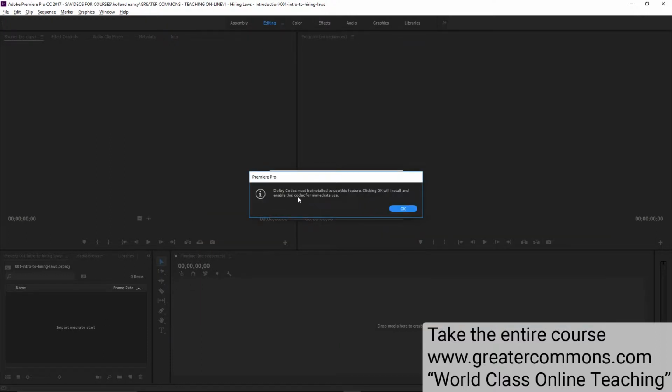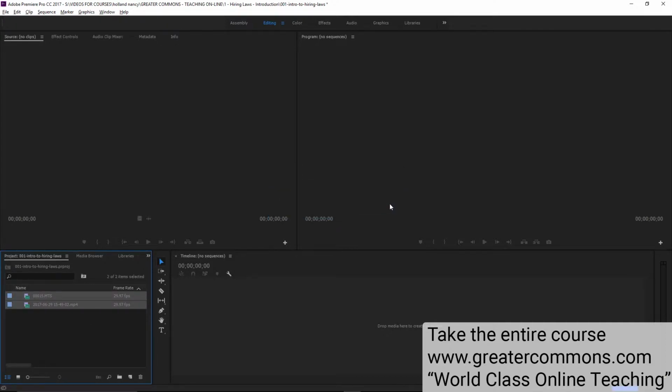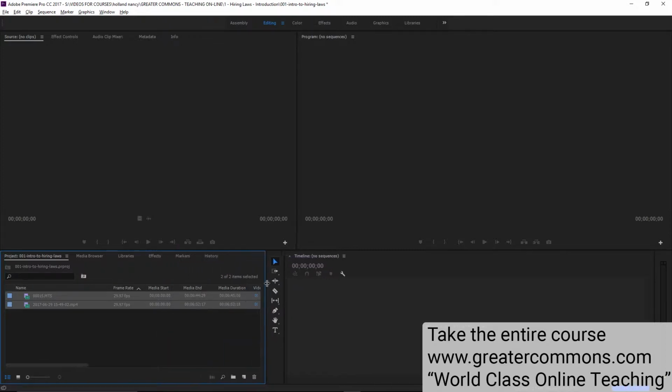A Dolby codec must be installed to use this feature. Clicking OK will install and enable this codec for immediate use. So I'm just going to click OK. But older cameras had different file formats. Newer cameras will kick out to MP4. But now we did that and we're able to see the video file.